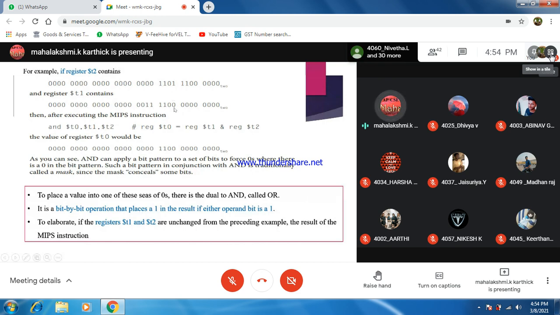ஏதாவது ஒன்னு ட்ரூவா இருந்தாலுமே it is true only. In bit by bit operation that places 1 in the result if either operand bit is 1. In the case of OR, that has been explained here. A register T1 is given, T2 is given. Unchanged from the previous example, the result of MIPS instruction. You can also find for OR also. But only the keyword will be changed as OR.